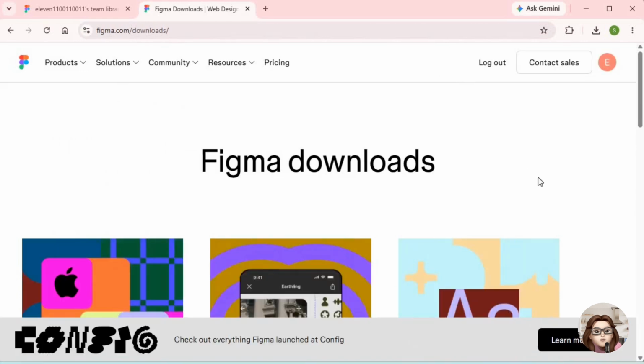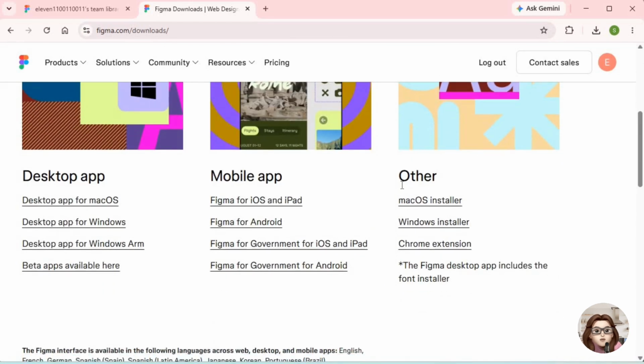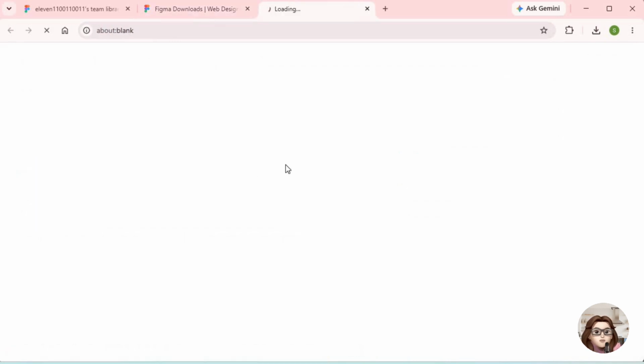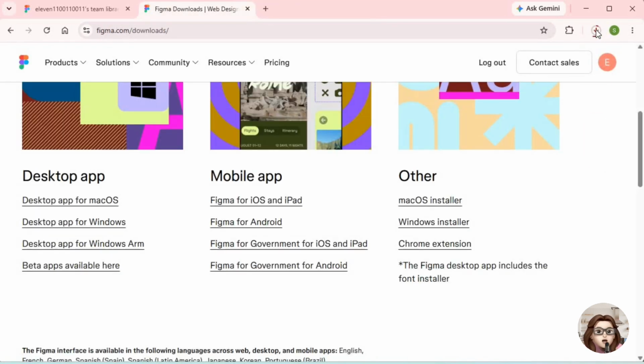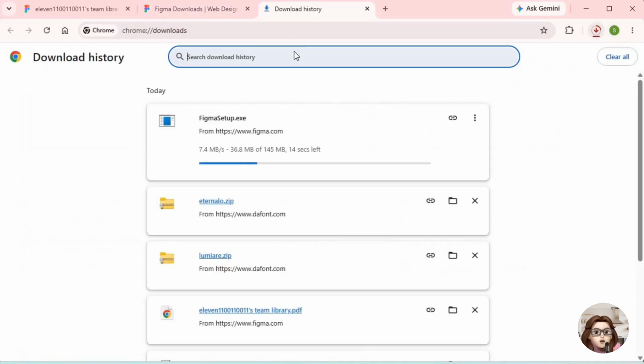Next, close any unnecessary tabs, applications, or programs running in the background. This frees up memory and processing power for Figma. If your file contains many high-resolution images, consider compressing or resizing them before importing. Large image files can significantly slow down your workspace.